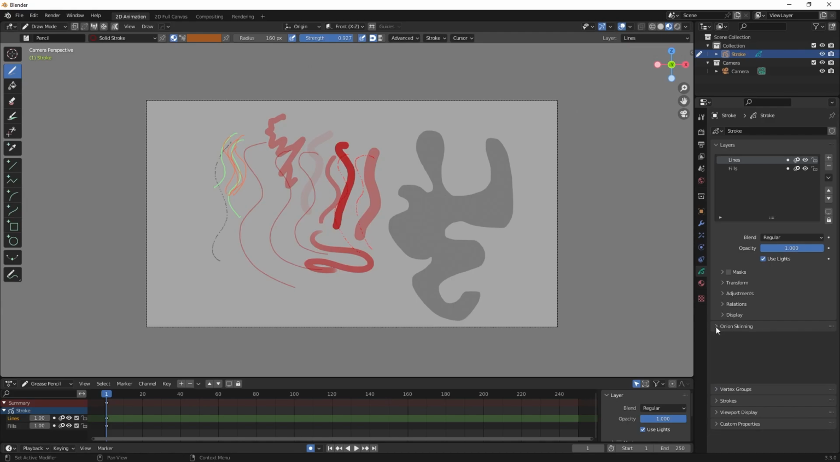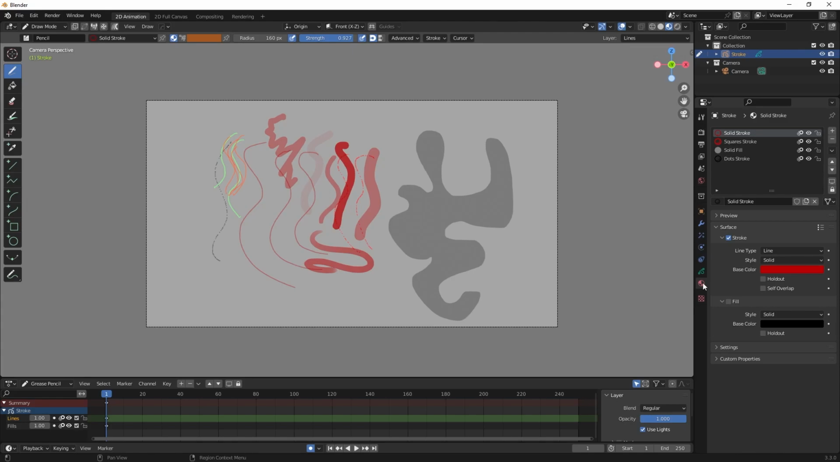the Materials tab beneath the Grease Pencil Properties tab. And this is where the strokes are affected. So like I said, when you draw, you're actually drawing with a material. And you can see to the top right, we have the same strokes I showed you at the top left of the viewport, which is solid stroke, square stroke, solid fill, and dot stroke.